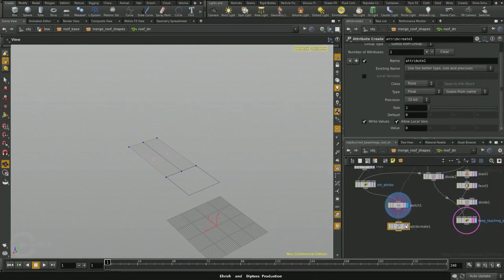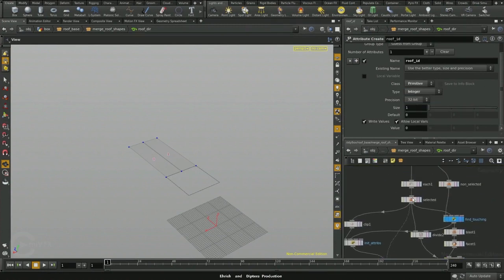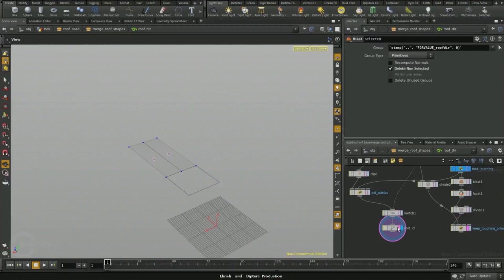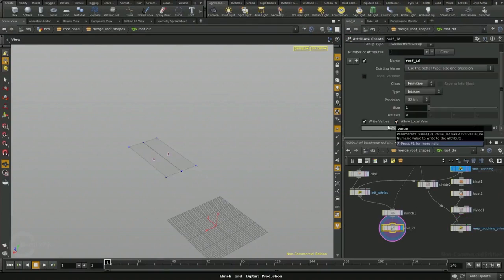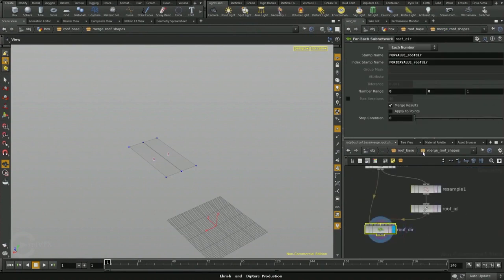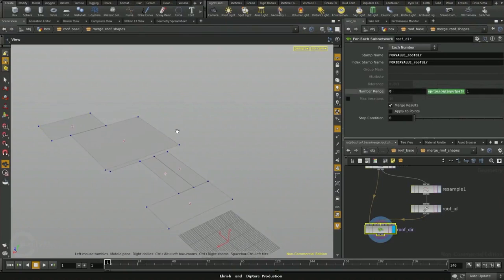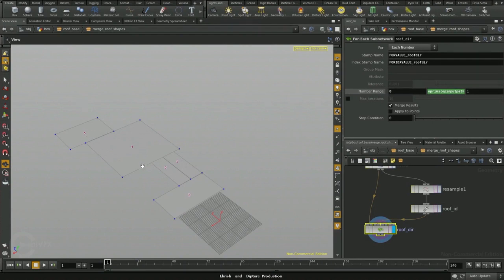So attribute create, call it roof ID. So the class primitive, type integer, and we just need the stamp. We need to have the same ID number as the number of the current iteration. So value based. Awesome. So let's check if it works. Let's say that we need to run it over all the primitives that we connected. And it works as expected because we haven't specified what to do if there is no touching primitive.